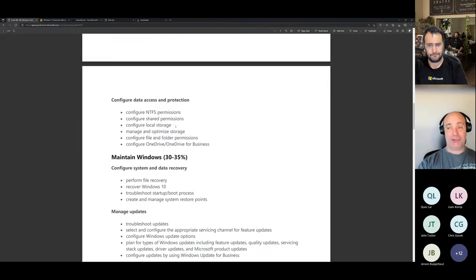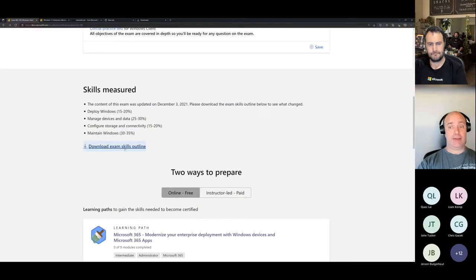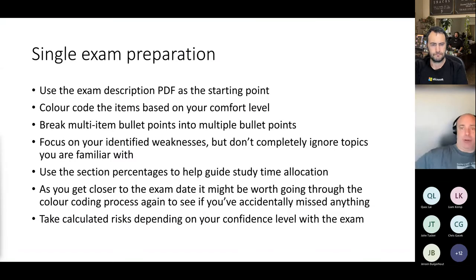Or alternatively, people will list just a huge bunch of things that are listed here. And what you'll find is that they just didn't know that that PDF exists for each of the different exams. So that's something that you should be using to start going through and planning your preparation. So once you've identified the weaknesses, focus on those, but don't ignore the things that you think you know. Because if you haven't looked at those things in a while, they may have changed.